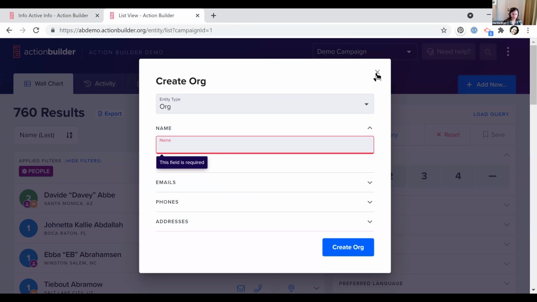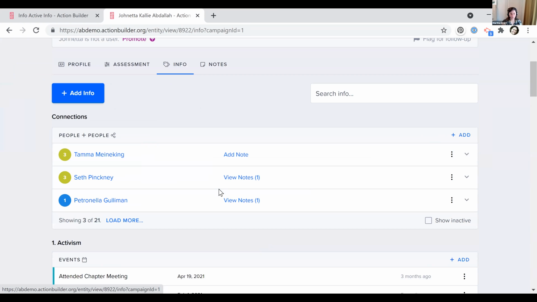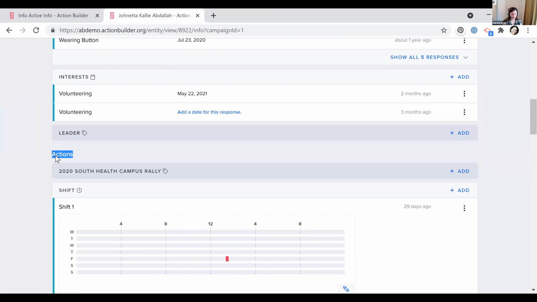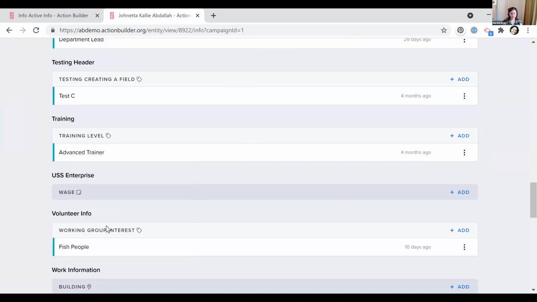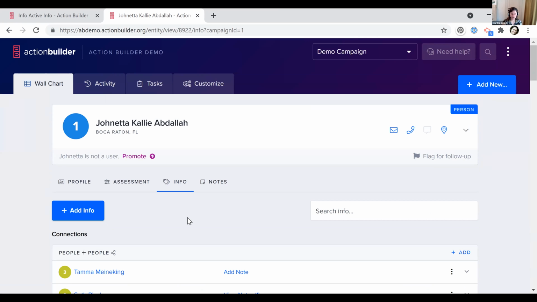So hopping back to our demo campaign here, when I say fields and responses, I mean this info section here. And this demo campaign has way more fields and responses than I would recommend that you have in your general campaigns. But we have these section headers like activism, and then we have these fields, events, interests with these different field types, this other group of actions. We have a shift type field here, just lots of information. And all of this information is customizable. So we're going to walk through how you create these section headers, create these fields, create these responses.